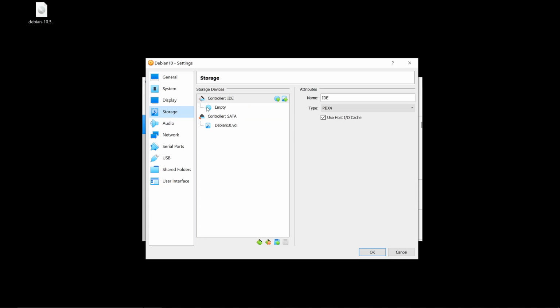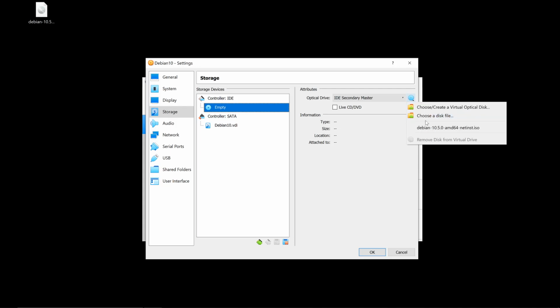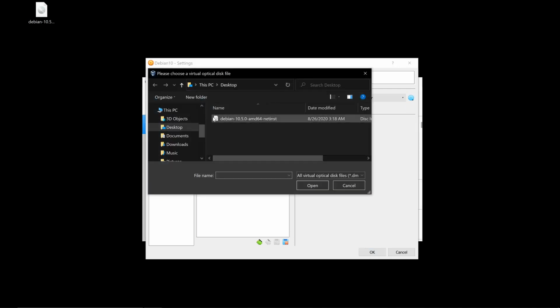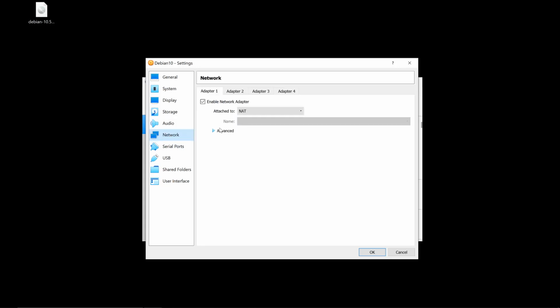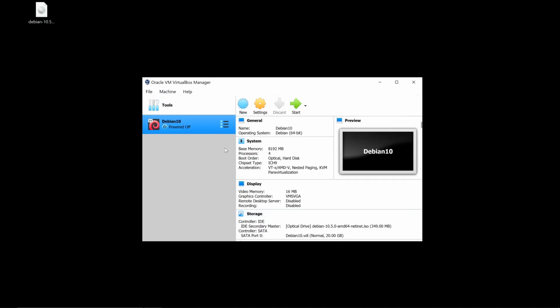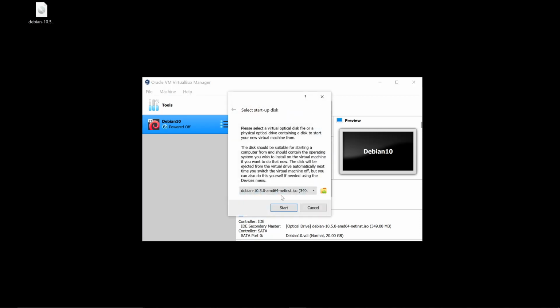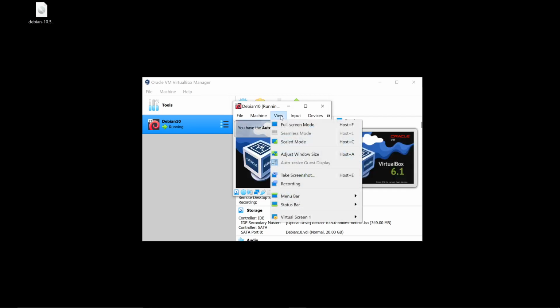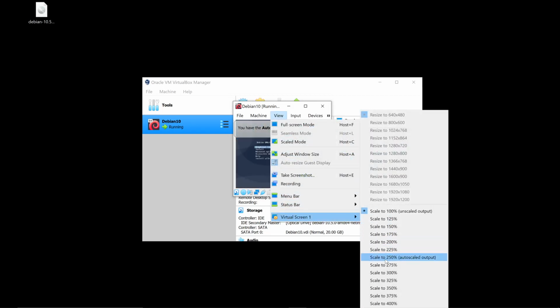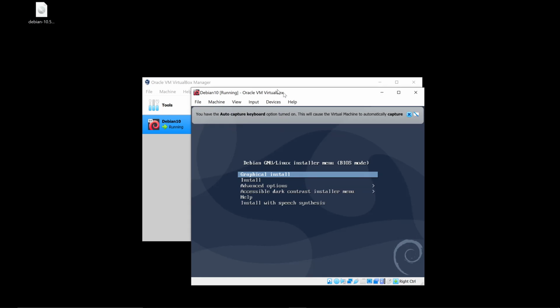Next, we come down to storage, click on the CD-ROM icon in the center. To the far right, we click on the CD-ROM icon again and choose disk file. And then we select the Debian 10.5 image that we just downloaded. Click open, and network, we will switch from network address translation or NAT to bridged adapter. And click OK. Now we can start our virtual machine. Click start. Change view to virtual screen 1, 250%, so we can see what we're doing here.